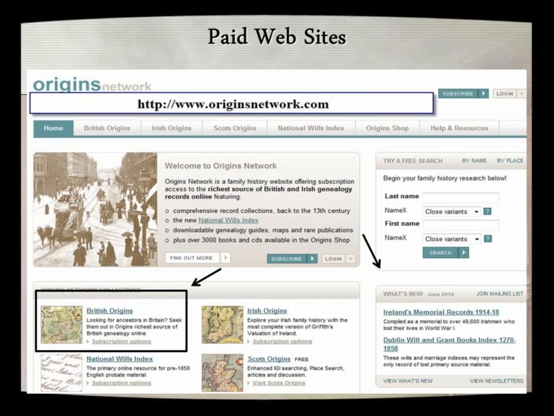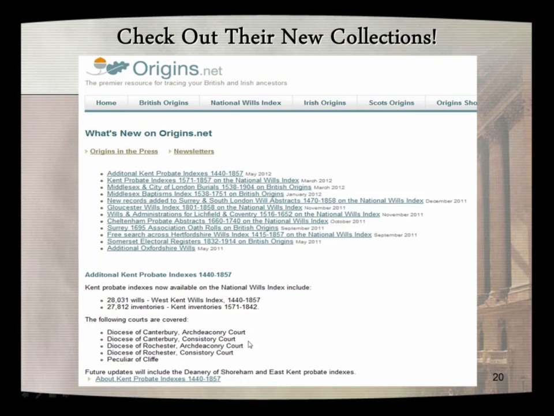I always like to check what's new. They always have something that I didn't expect, and I'm always amazed at the new stuff they add all the time. They always have a long list of new records that they've added, and they're constantly adding more and more. I would recommend their collections, especially the National Wills Index that continues to grow.